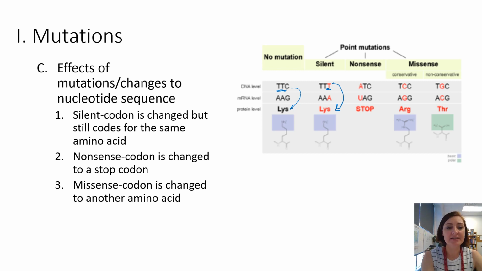In a nonsense mutation, the codon gets changed to a stop codon. So suddenly, you're reading along on your protein and prematurely you get to a stop codon and the protein stops being created at the ribosome. So here we've changed the first T to an A, and that codes for a stop codon. So no matter where this is, translation is going to stop and your protein will be incomplete.